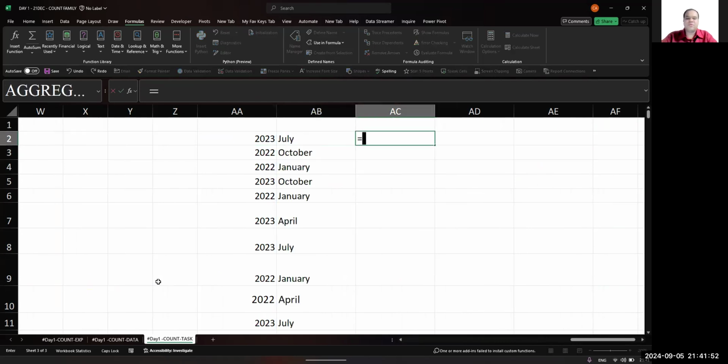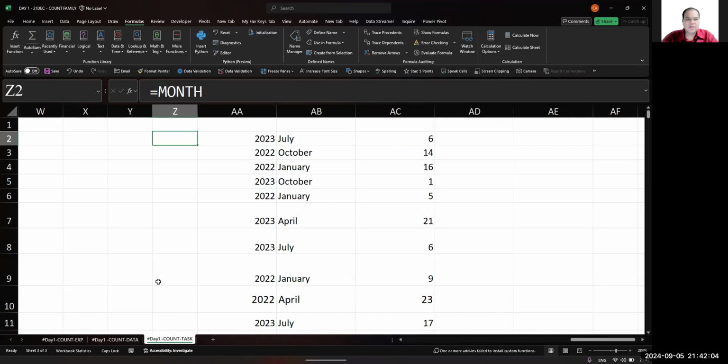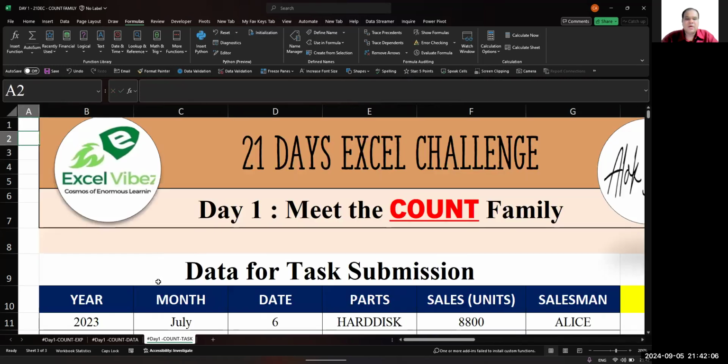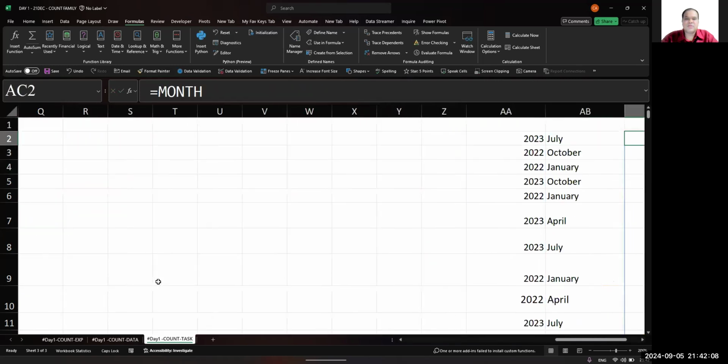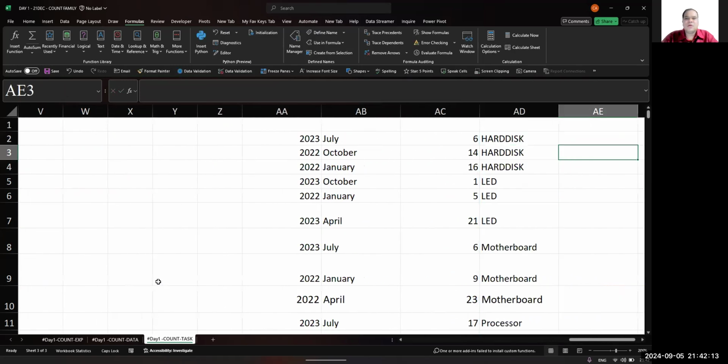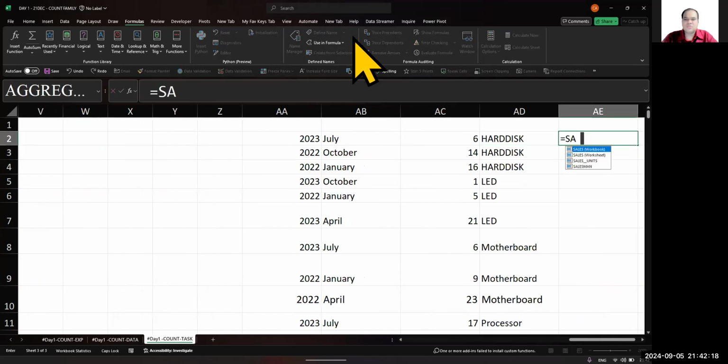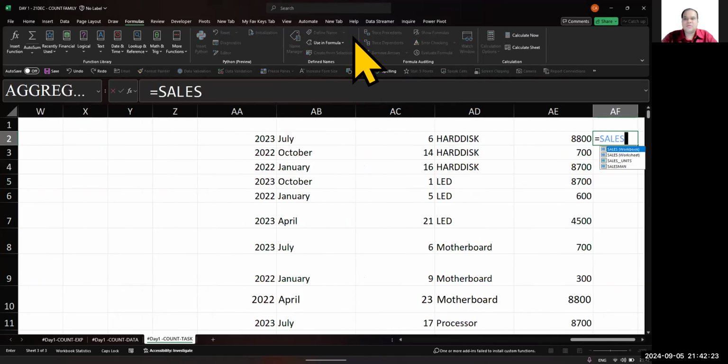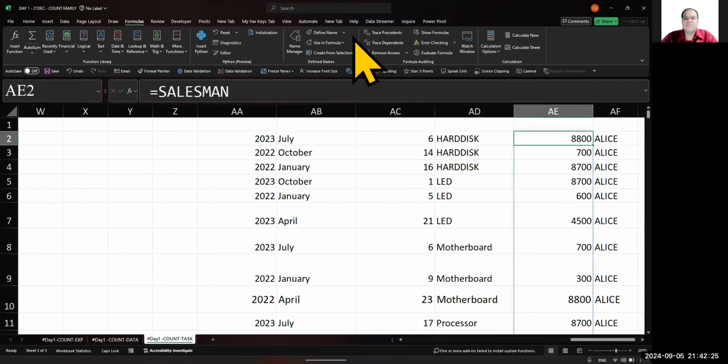When I type product, we don't have a column with the name product. We have date, right? So the dates come. Now what other columns do I have? Parts, sales units and salesmen. So I'll type equals parts, equals sales unit, and salesman. So I was able to generate the entire table once again.